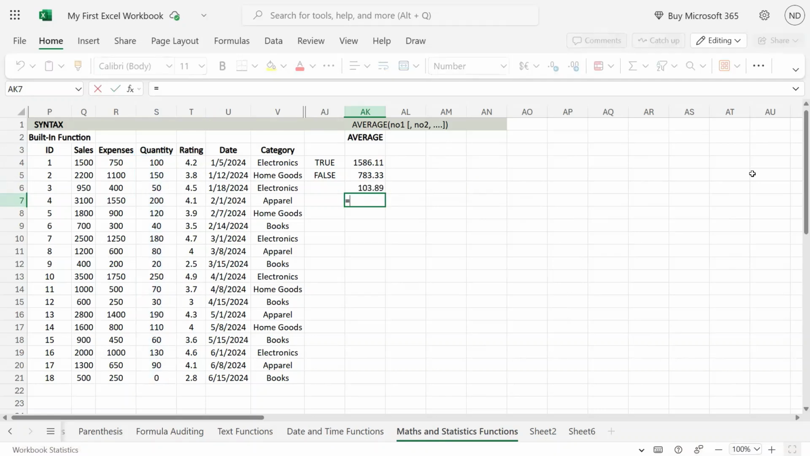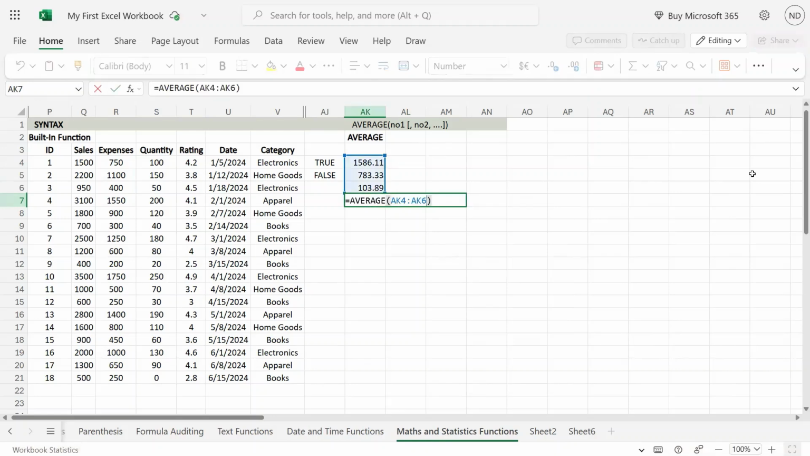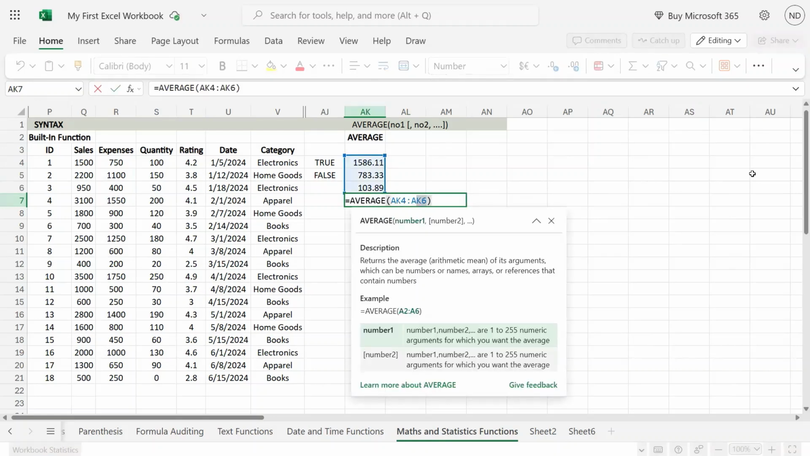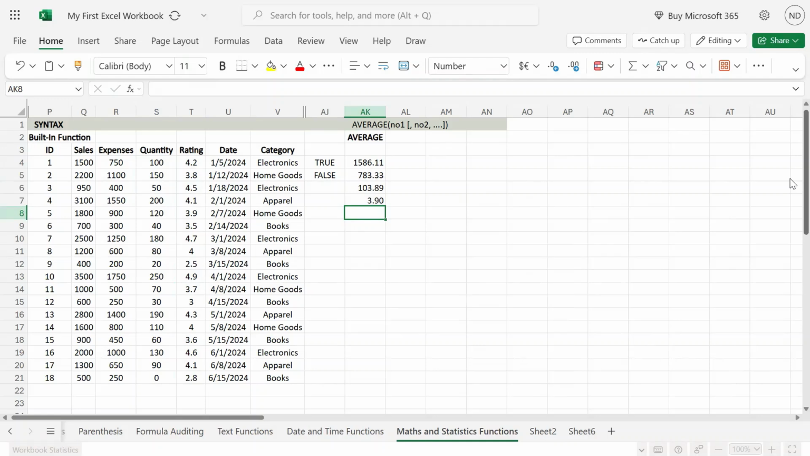What are the average ratings that has been given for a particular product or for the company? I'll go to the ratings. I'll select all the ratings and press enter. So the average ratings that I have got is 3.9.